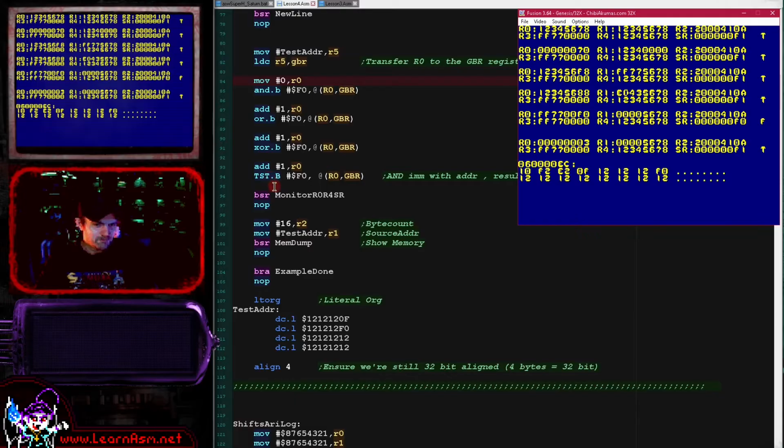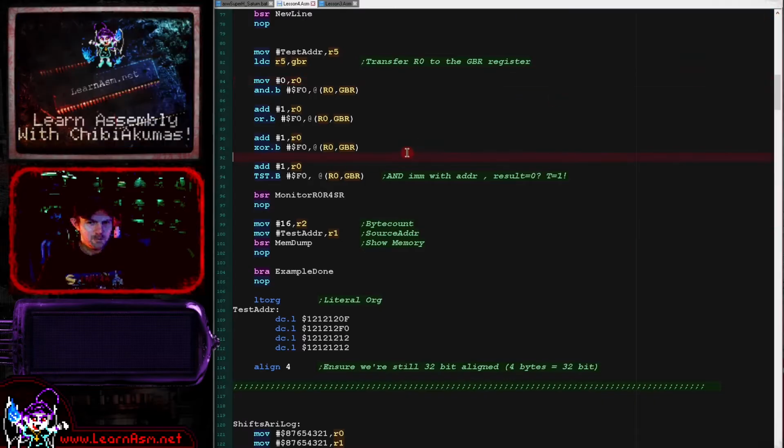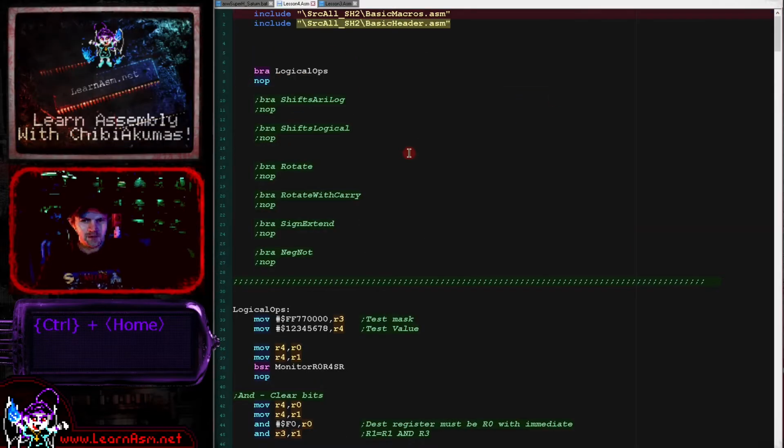So as I say, there's a wide variety of options we've got there. Not something you may need, but definitely worth me quickly mentioning. So yeah, that's an introduction to logical operations.